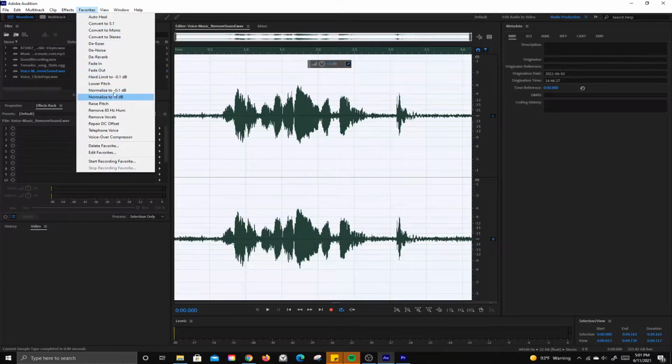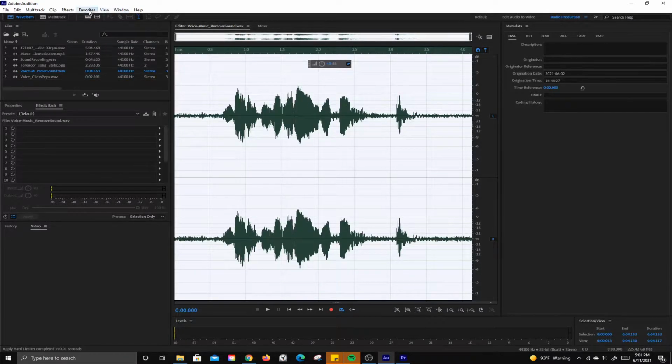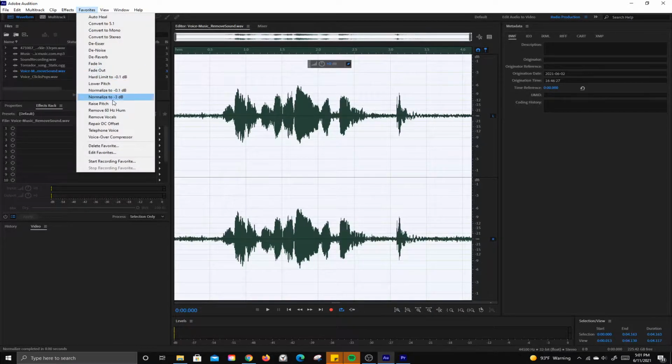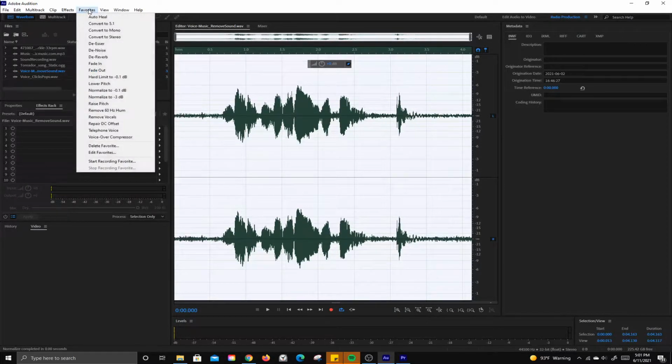You can hard limit or normalize your audio. For example, hard limiting is going to take that sound and make it about as loud as it can get without clipping. You can also normalize it, do a similar thing to negative 0.1 decibels or negative 3 decibels to increase the volume level on that.